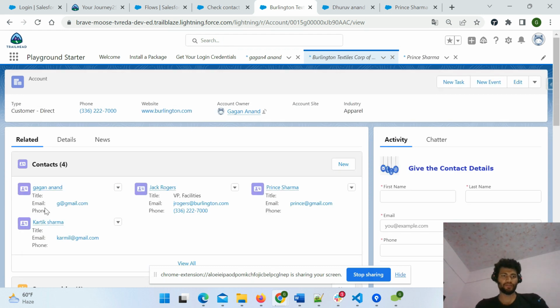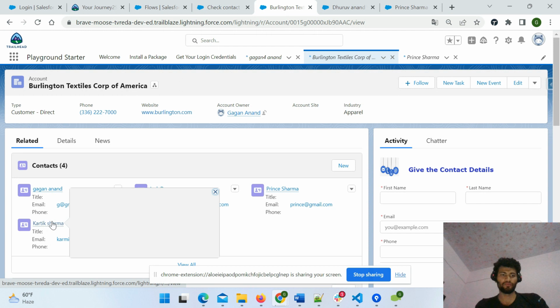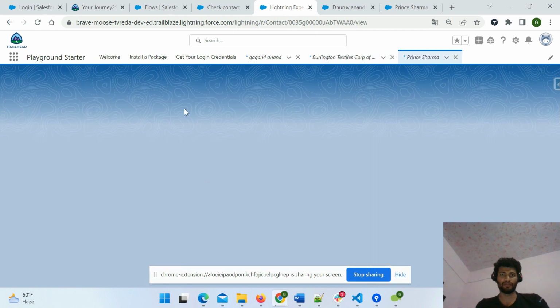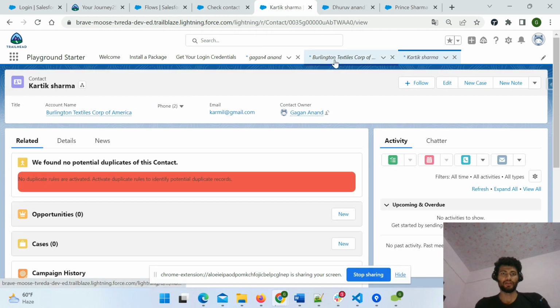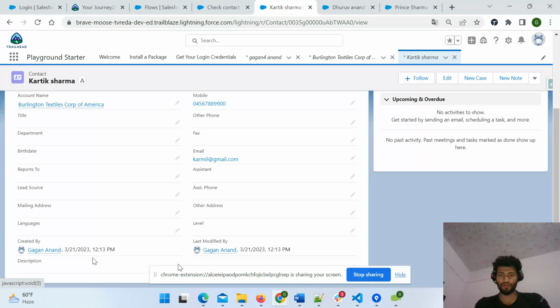Now you can see there are four contacts: Prince Anand and Karthik. Karthik was the new record. It was not there in Salesforce. So the flow has created a new contact and linked it with the account on the page where the customer was giving the input.